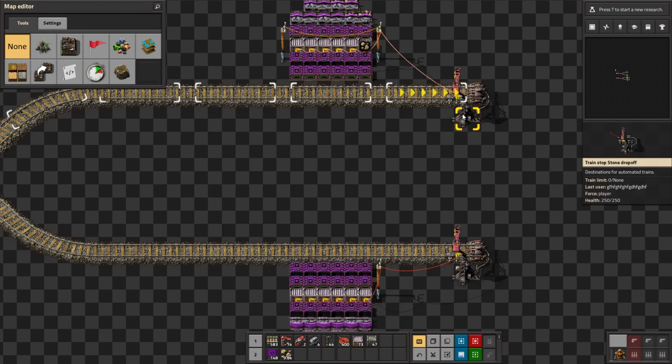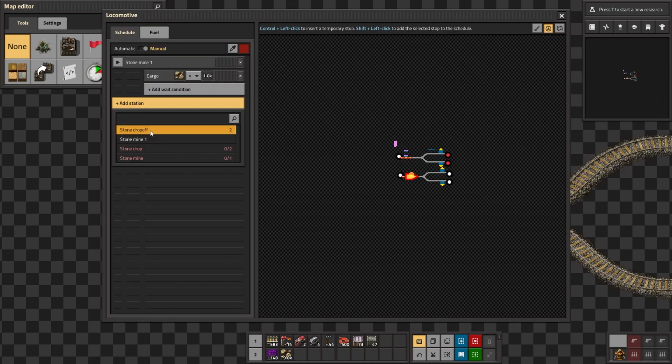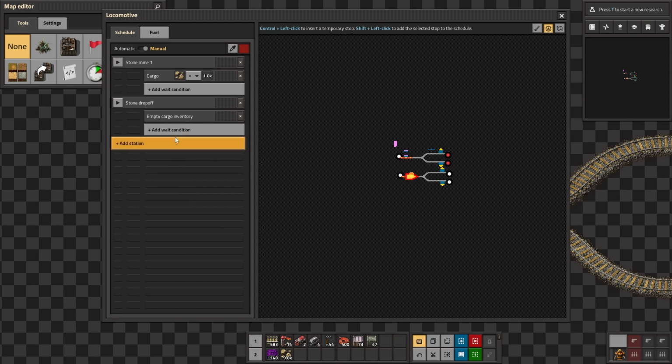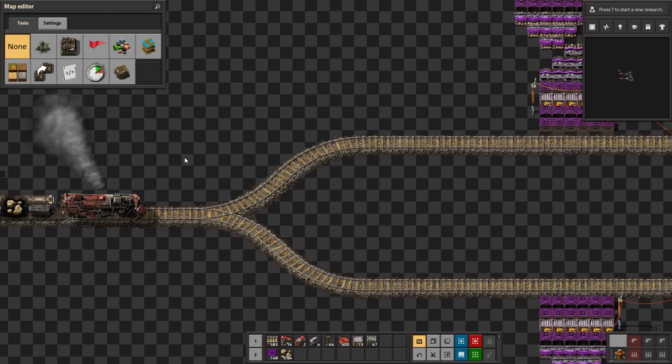And because I did shift right click, shift left click, the activation has also been copied. When I then add the stone drop off, I need to give it a condition to say that I want it to stay there until I either have an empty cargo or I have some amount of inactivity. And I need this to stay at all, so either of these conditions have been met. If it's empty, then immediately go back to the mine. And if it can't output anything because the boxes are full, then it needs to go back. And if I did everything right, then it will work.